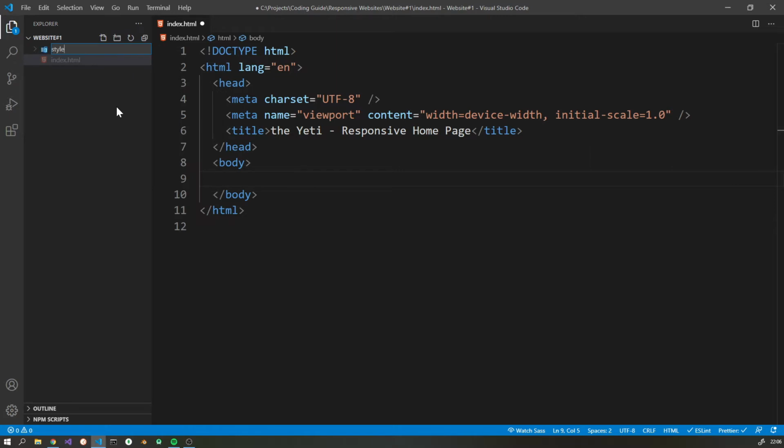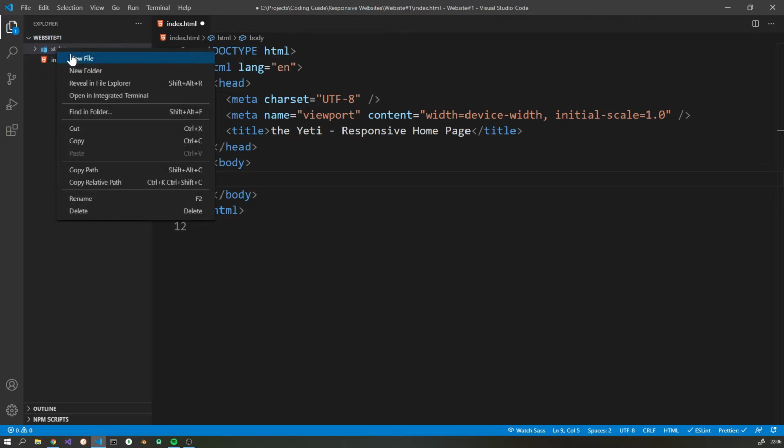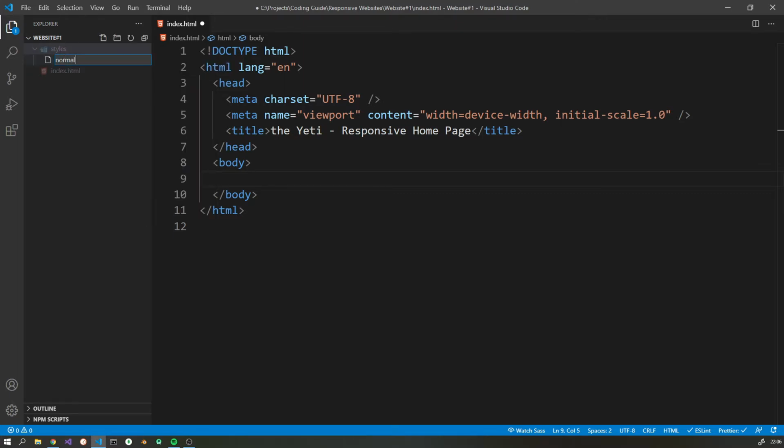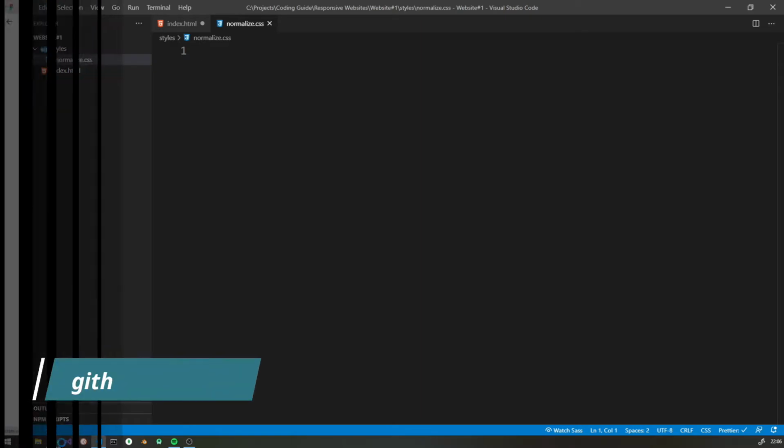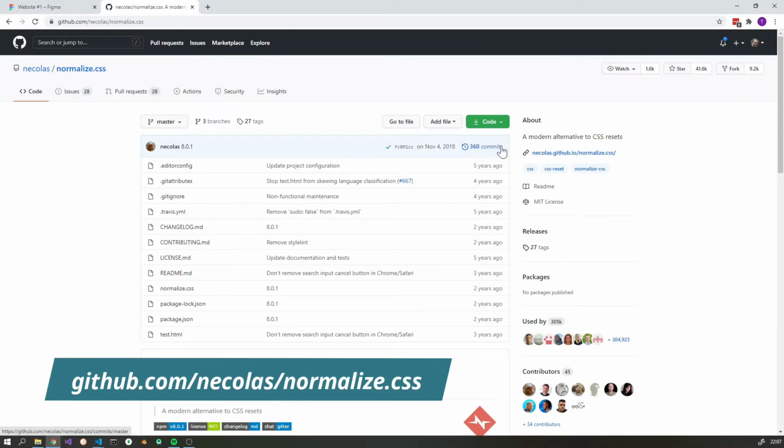Let's add the first CSS file. This CSS file will apply some overrides and some defaults that allow us to get a consistent behavior on different browsers. I will be using the normalize.css file from Nicholas's GitHub page. This is the same reset file that the popular Bootstrap CSS library uses.